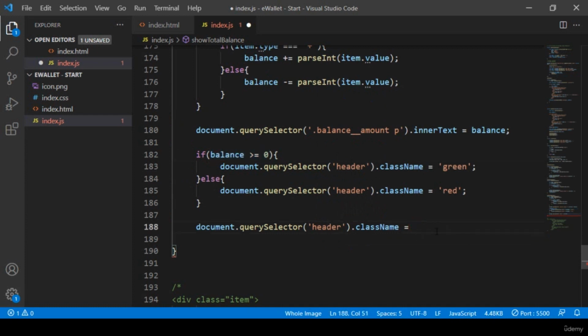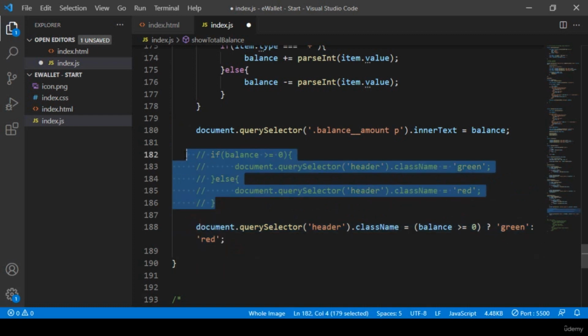So that will be the condition: when this balance is greater than or equal to 0, then I want to change that class name to green, and else it will be red. Okay, red is another class. You can see with one simple line we can actually do that work. Right now we don't need to write down this code. If you want to write it down, you can, but I make it a comment out.